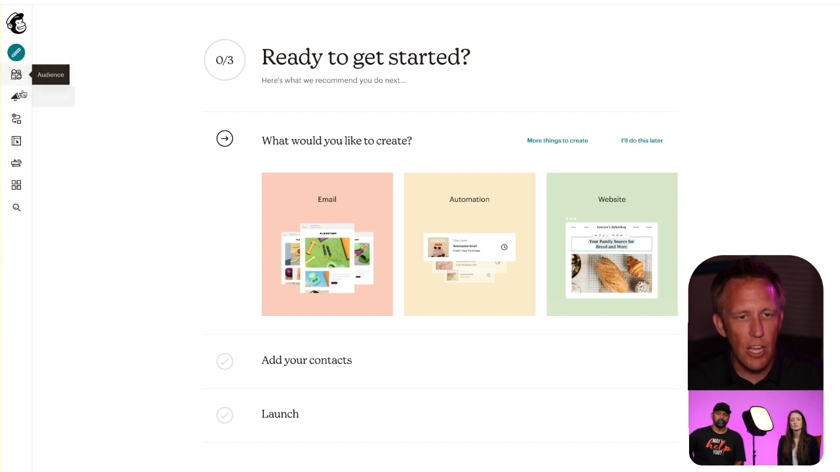So you have your audience, you have your campaigns, and then a campaign is like an email campaign. It combines with a few other things that you can do, like social media and things like that. So they don't just call it, here's where to send your emails. They say, here's your campaign.